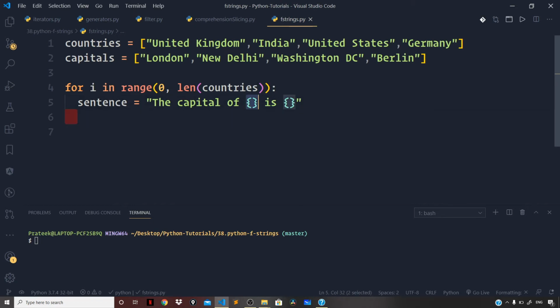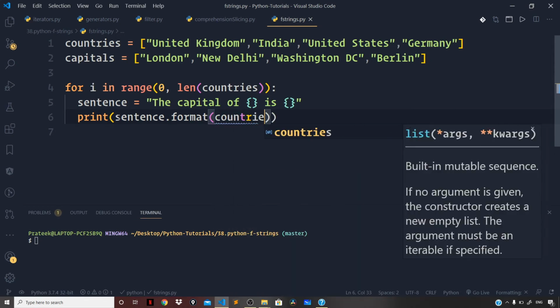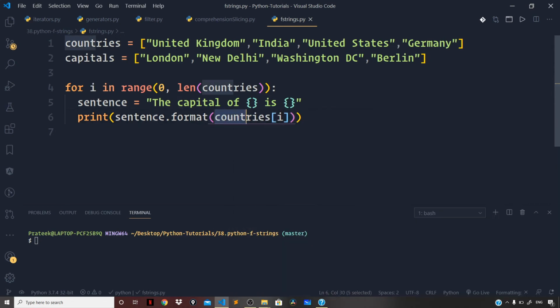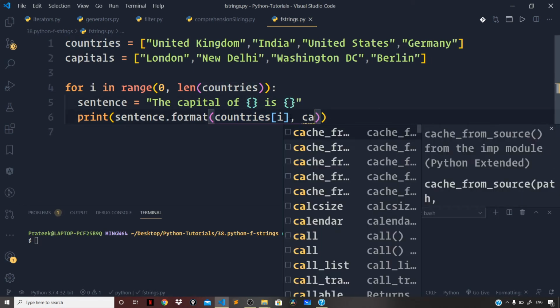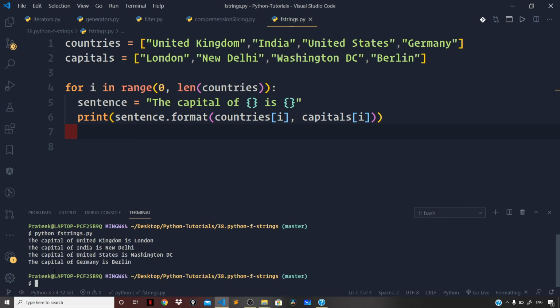So now let us fill these placeholders by saying print sentence, and I will use the format function, and here I will pass on the country that we are currently on. So countries of i, and this first placeholder will go right here, and the second placeholder which corresponds to the capital for this country will go right here. So capital i, and let us go down below and run the file. So python fstrings.py. So you can see we are getting the desired output. The capital of United Kingdom is London, the capital of India is New Delhi, and so on.